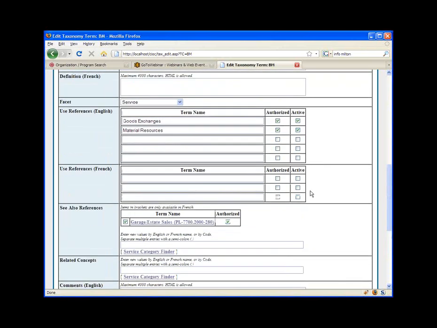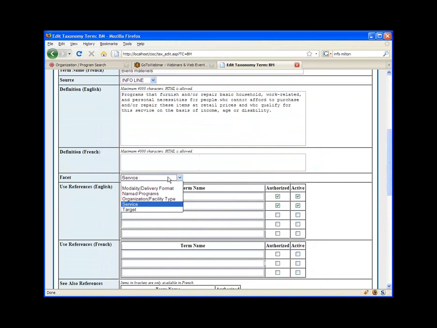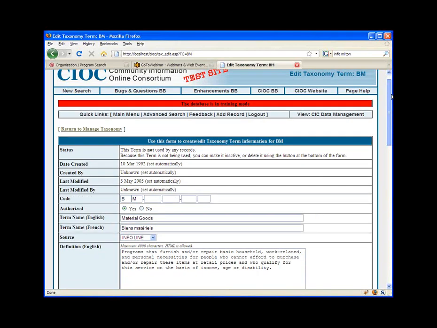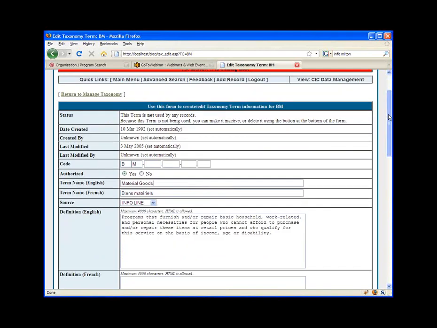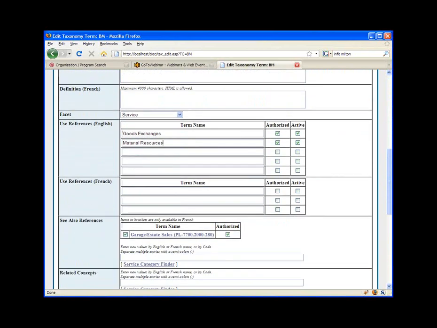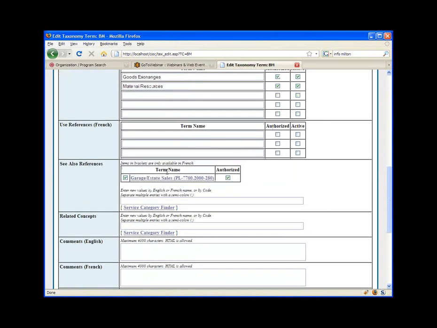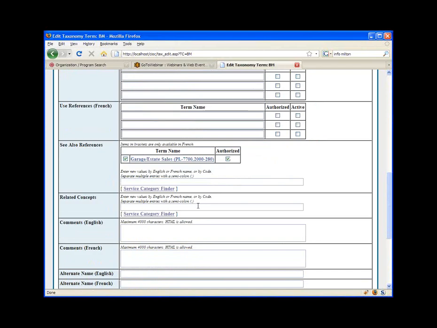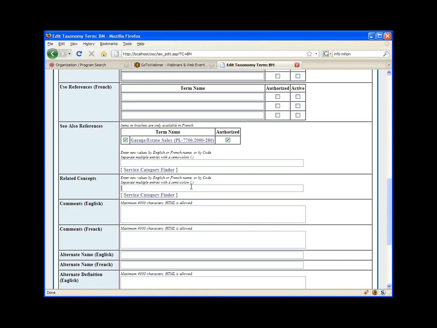the facet, which is a predefined, there are 5 predefined facets that are officially from InfoLine, the use references, which are alternate terms that mean the same thing as the official term name. So in this case, the term is material goods. And the alternate forms of material goods are goods exchanges and material resources. And that's both English and French use references. The also references, which are related terms, related concepts, which we discussed earlier, which are the umbrella concepts where you can group a number of terms from different branches under the same topic.